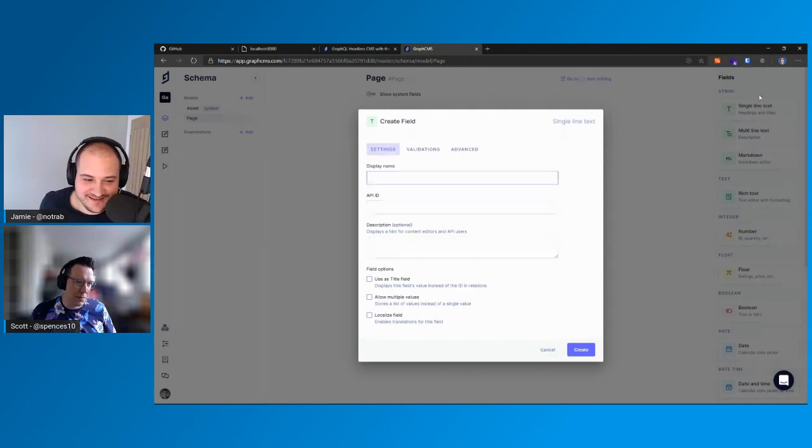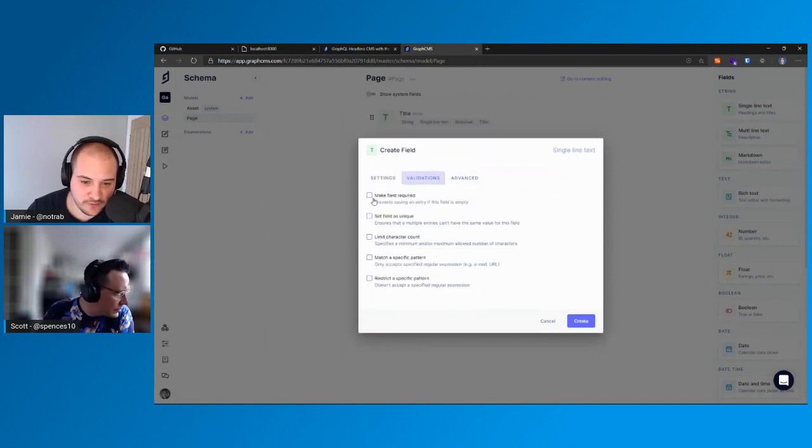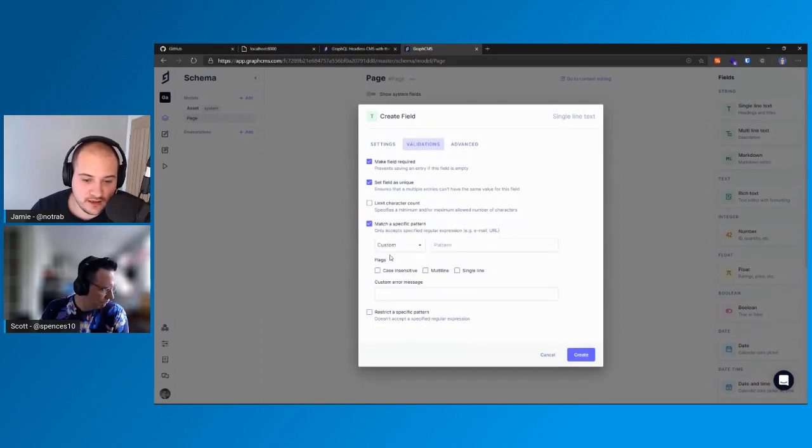I appreciate just clicking on it and then having the field open. So, slug. Muscle memory, like I still do to this day. So we will move over to validations, and we'll make it required. We'll set it as unique, and then if we match a specific pattern, and we click from the drop down, slug. Oh, brilliant! This is basically just a bit of regex that'll pre-populate.